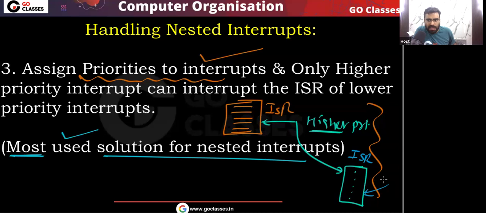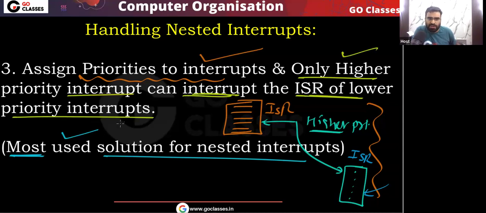Okay, yes or no? Then I will not service it. So this is the simple idea, that only higher priority interrupts can interrupt the ISR of a low priority interrupt. High priority interrupts can interrupt the ISR of a low priority interrupt. So this is the idea. I hope this point is clear.